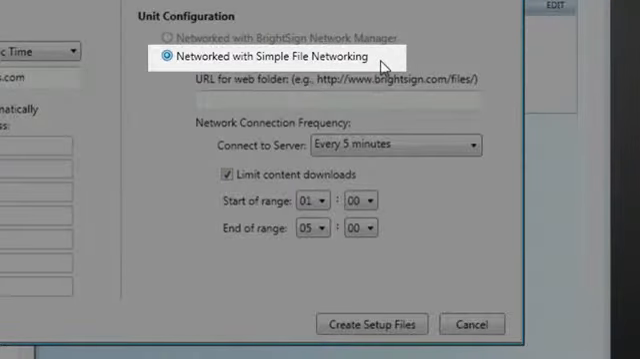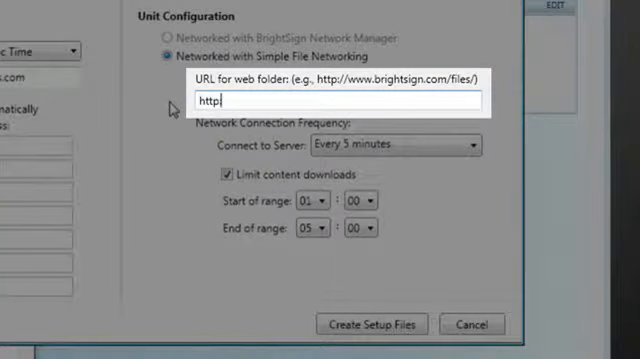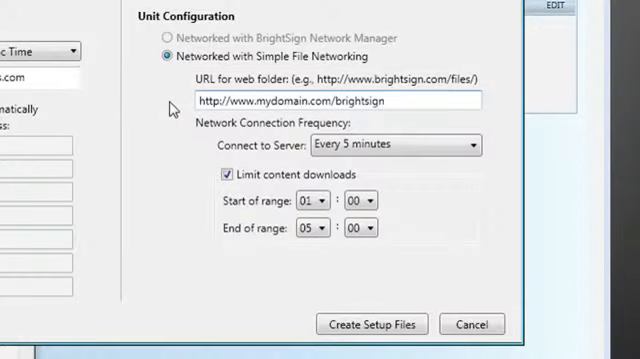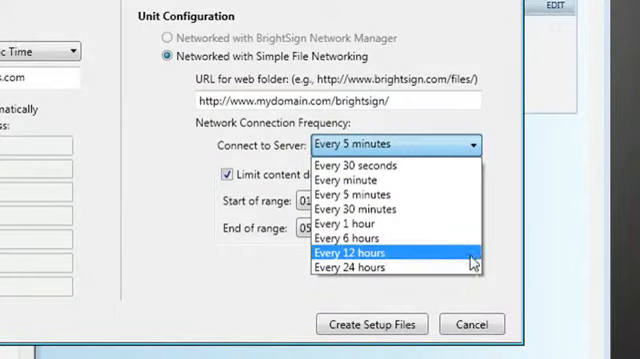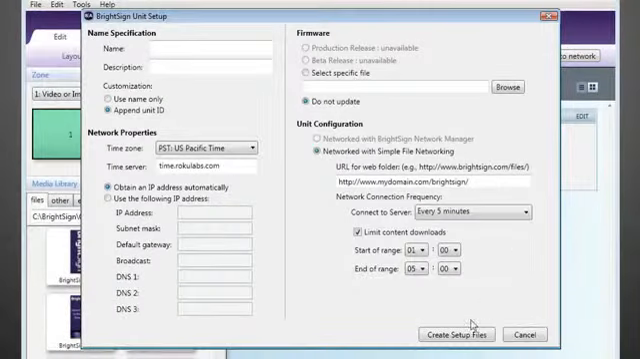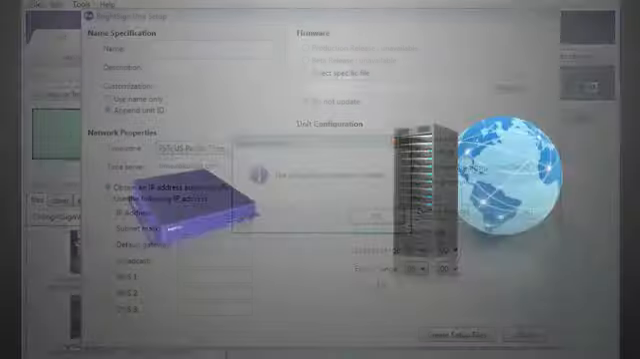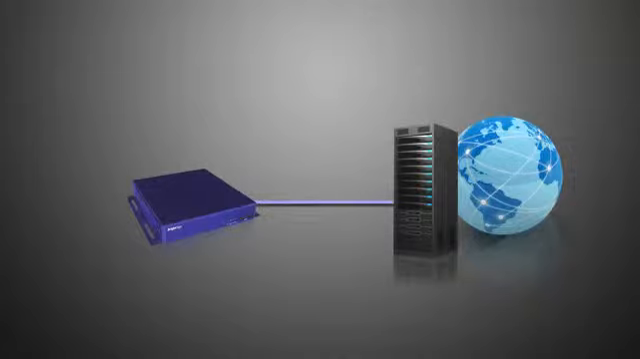Here we'll select Networked with Simple File Network. In this field we'll enter the path to our desired directory on the web for our presentation content. Then we'll set how often we want our unit to connect to the web server to check for any updates in presentation content or schedules. Finally, we'll create our setup files on our SD card and insert it into our BrightSign unit. When the unit is powered up, it will call into our designated web server and look for content to download and present.